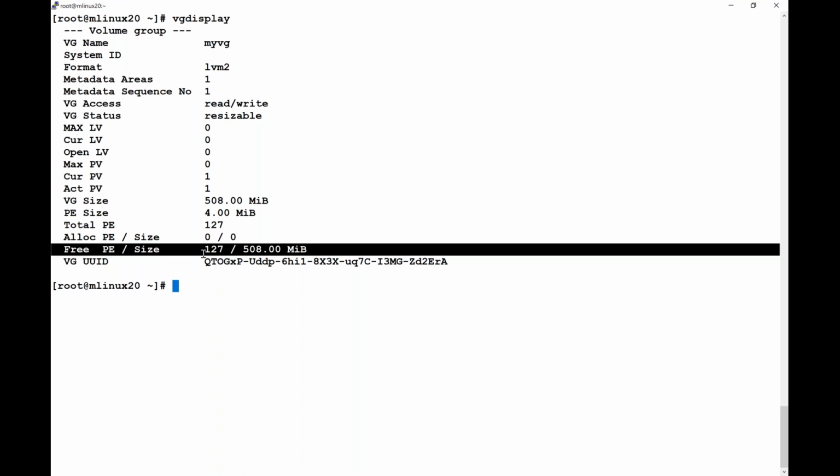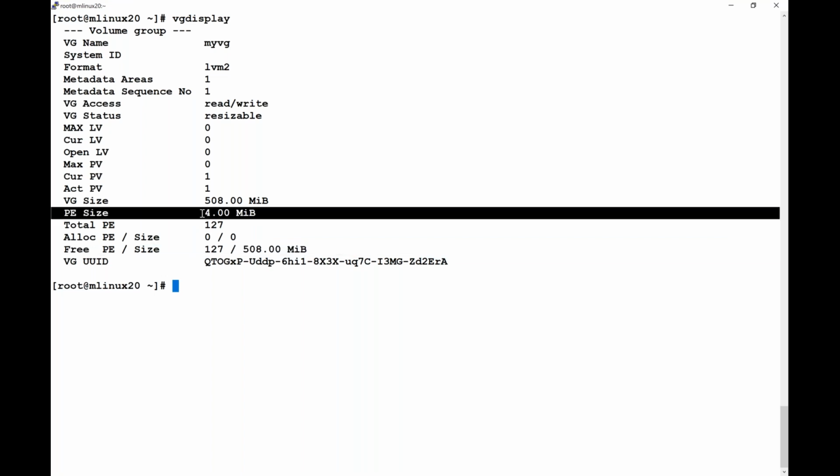Now guys, suppose in this volume group I would like to create a new logical volume. So if you want to create a new logical volume inside it, what should be the size of that LV? See, if you want to create a logical volume, you have to start with at least 4 MB, because at least one extent you will give. And what is the size of an extent? 4 MB.